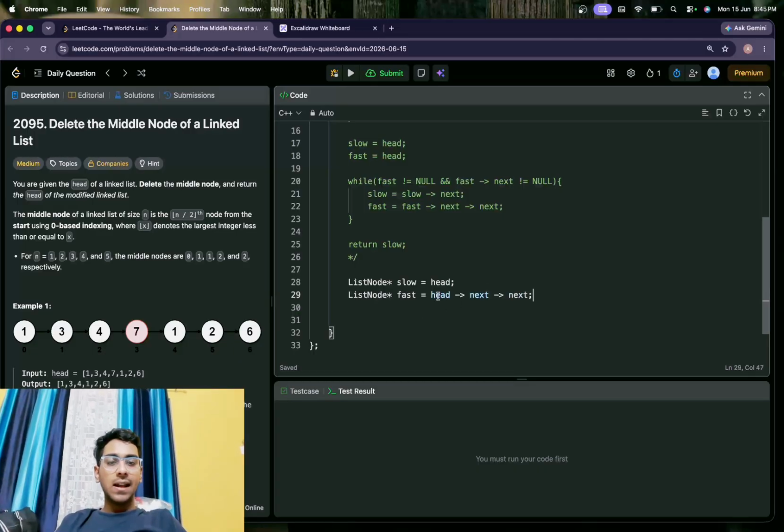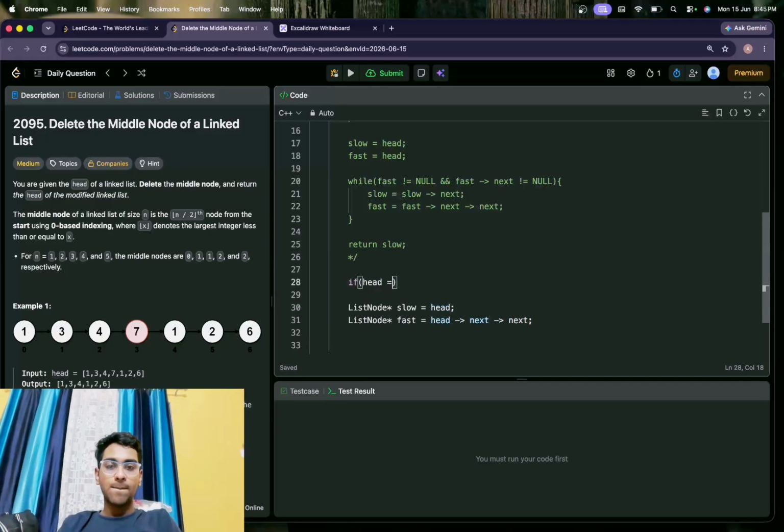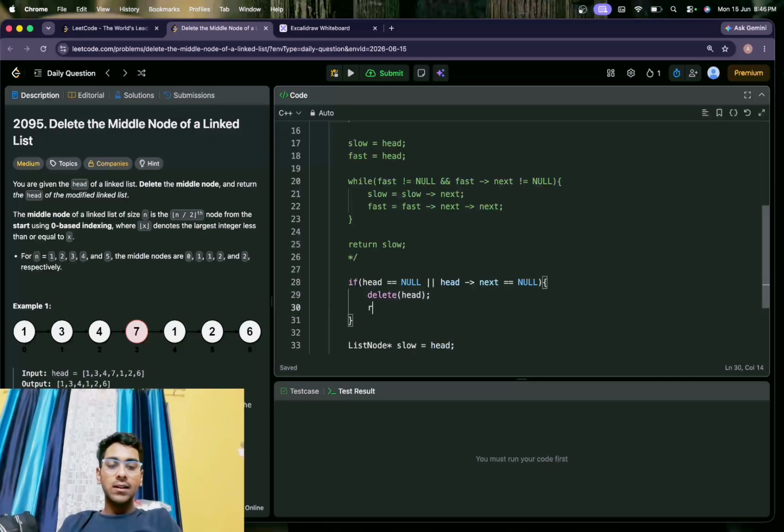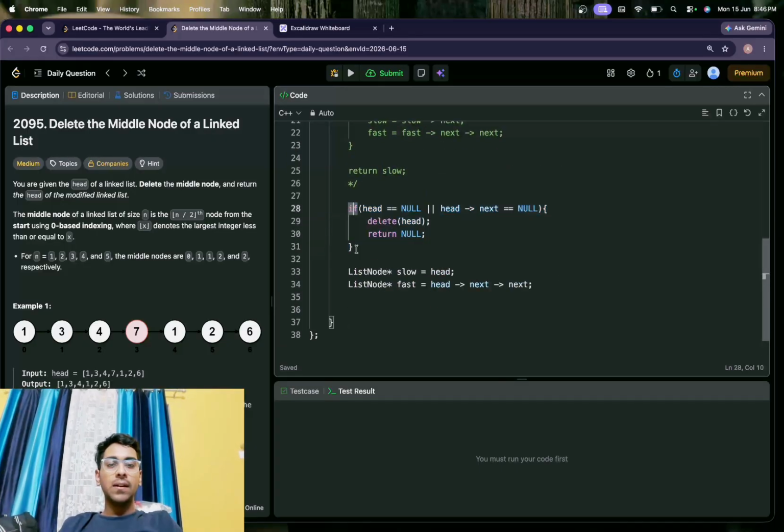Now since I've initialized this with head of next and next, there could be a case where head is null. What if head is null? Or there could be a case where head of next is null. So this is a case where there are no nodes, and this is a case where there is a single node. For this, I'll just simply delete head and return a null pointer. This is the case for 0 nodes or 1 node, so basically 0 size or 1 size, and this is a general case for all the sizes from 2 to any n value.